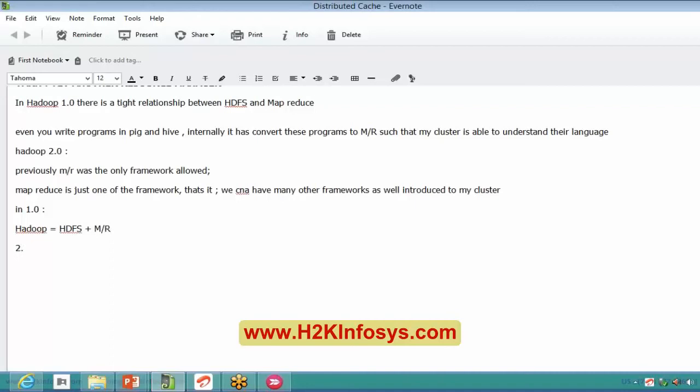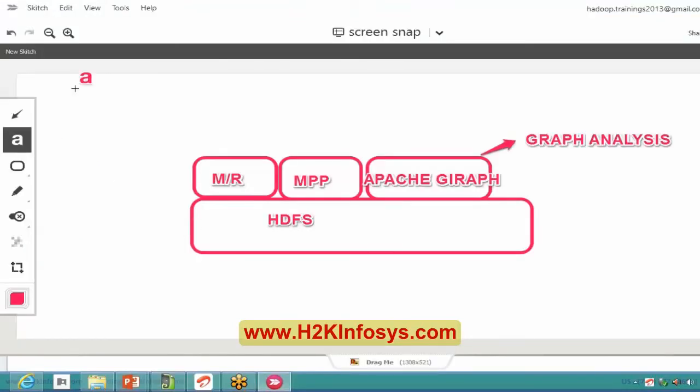In 2.0, Hadoop is HDFS plus any distributed processing framework, including MapReduce. So in 1.0, MapReduce is the only framework that I can use, and in 2.0, MapReduce is one of the frameworks that I can use. That's what the difference happens in YARN.